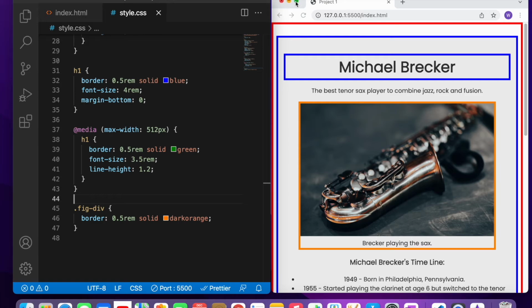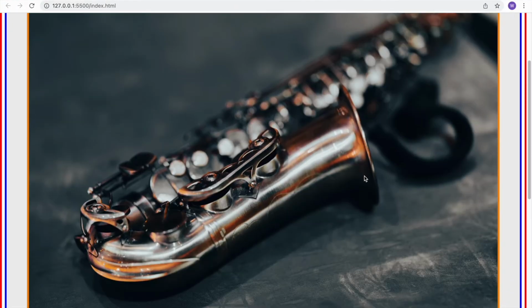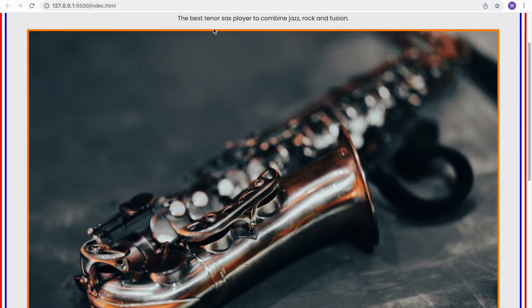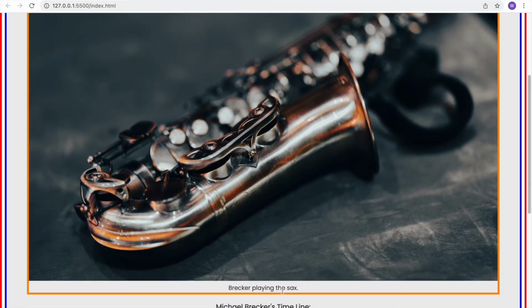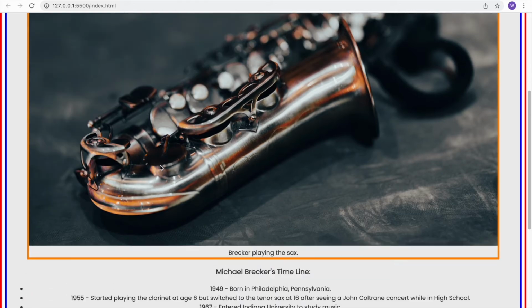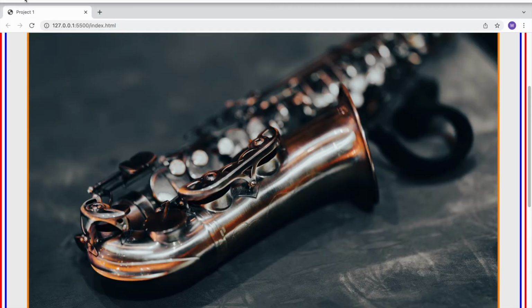Let me open this up. So our figure element basically encapsulates this whole picture, and right below it, it has the breaker playing the sax. It also incorporates the fig caption here, like that. All right, let's minimize this.